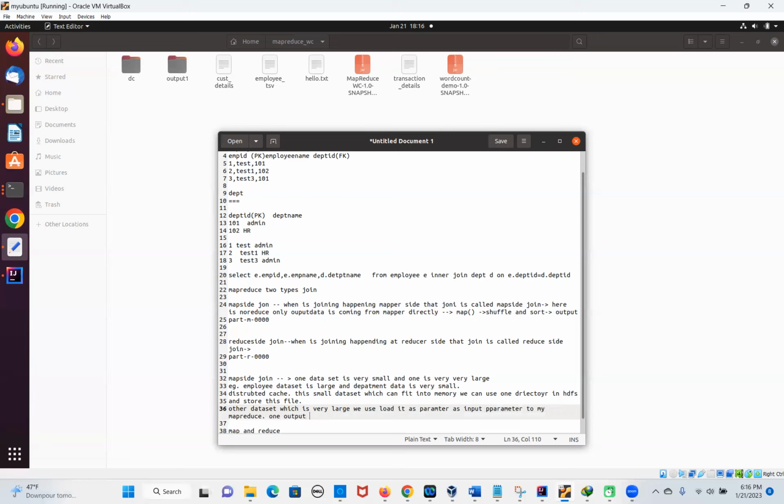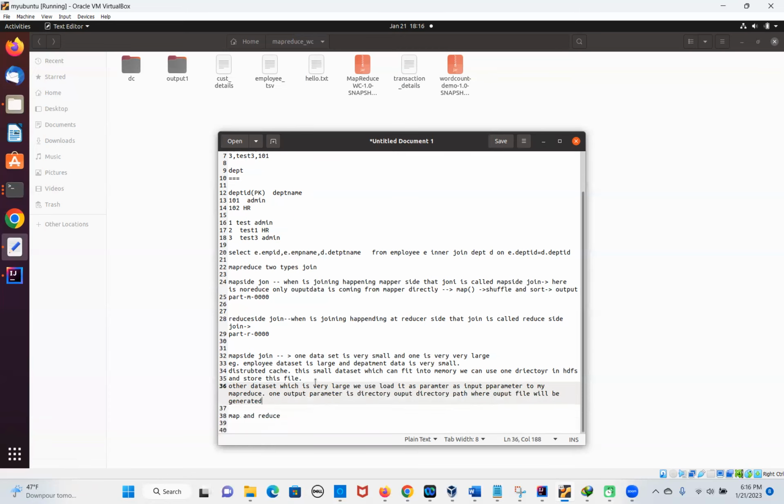So one output parameter is the output directory path, where the output file will be generated. These are the same use cases we used before. The only difference is that this small data set we are writing in the distributed cache. So I will show you how to use the map side join.